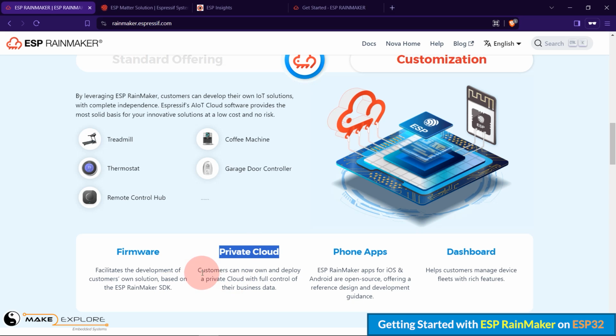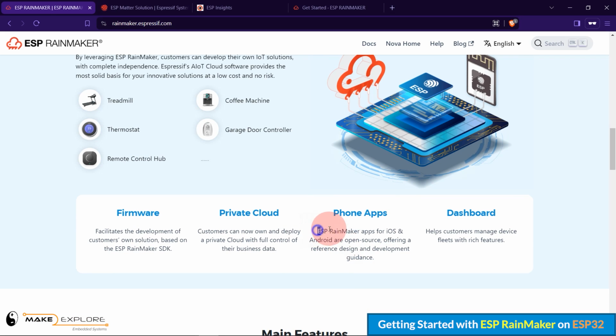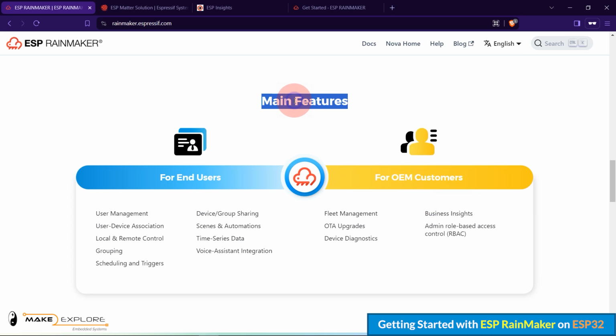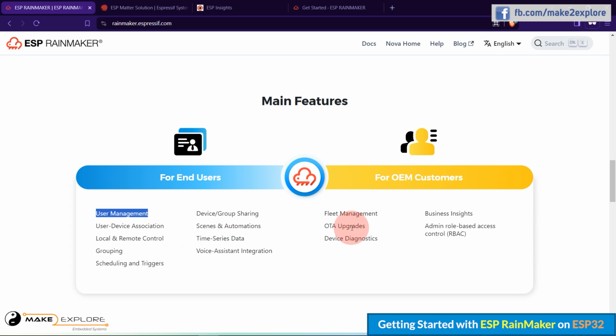Then with private cloud, customers can now own and deploy a private cloud with full control of their business data. The ESP Rainmaker phone apps for iOS and Android are open source, offering a reference design and development guidance. And there is a dashboard also to help customers manage device fleets with rich features. Then down here you can see the main features of the ESP Rainmaker platform for end users as well as for OEM customers. Like user management, local and remote control, grouping, scheduling and triggers, scenes and automations, time series data and voice assistant integration. So, this is a very feature-rich platform.